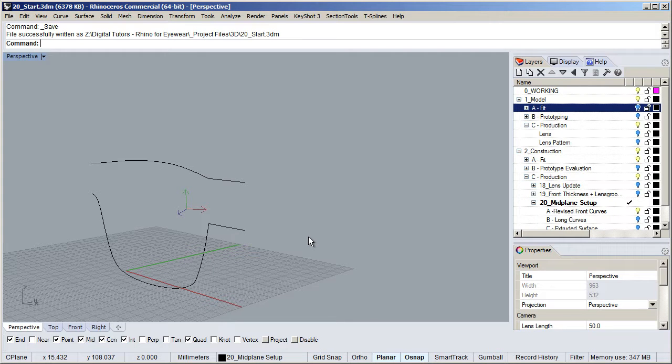In this lesson, instead of working on the front, the best next thing to do is to work on what I call the midplane. That will make creating the front and inner or outer and inner surfaces a lot easier because we'll have more of a midplane type of reference.